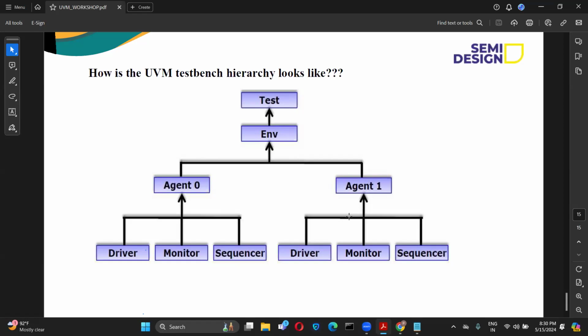That's okay. So the UVM testbench hierarchy will look like this basically. First you will have the test. What you asked, this test will also be there in the top module. So this entire thing, this test, whatever is there, will be in the verification environment.